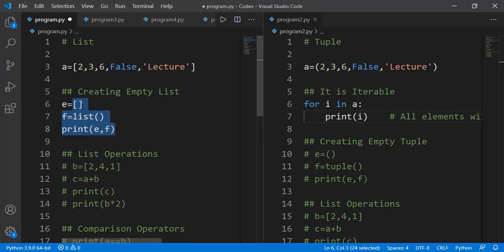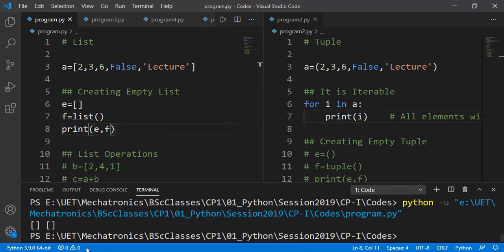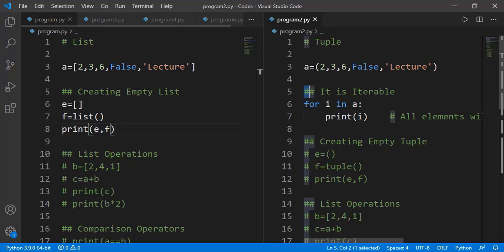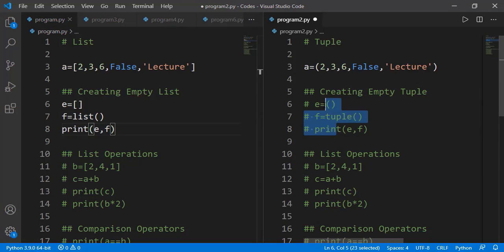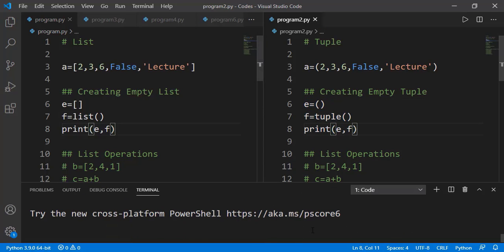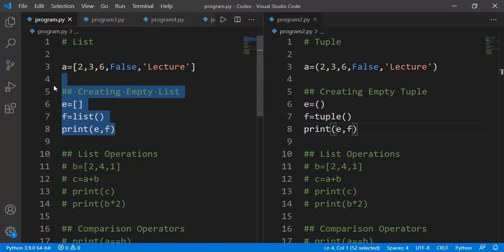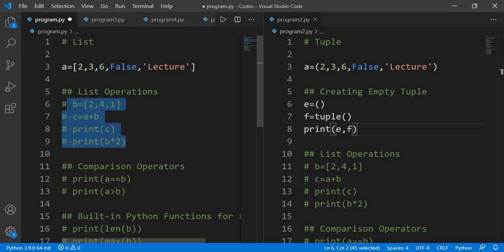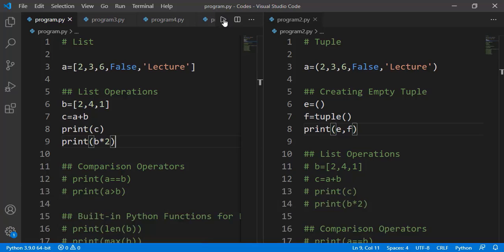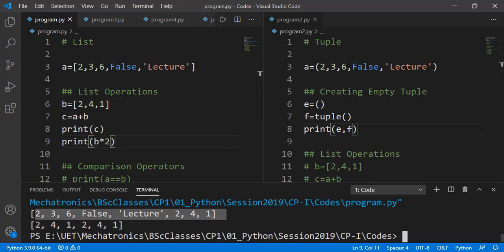There are two ways to create an empty list, either by using the empty square brackets or by using the list constructor. Likewise, we can create the empty tuple in two ways, either by using the empty parentheses or by using the tuple constructor. We have a few list operations like the plus operator between two lists will concatenate the two, and the asterisk operation with an integer will repeat the list element that many times.